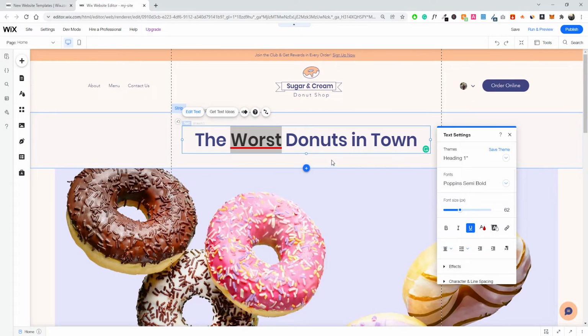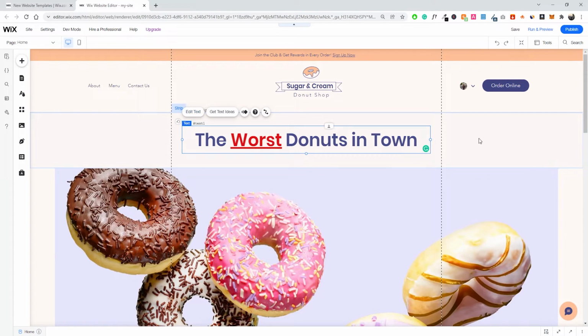So you can just play around and try to find out how you like your text to look, use all these different options, like linking in case you want to link to maybe another website or another page on your website. You can use the links in here as well. You can highlight the text and so on.